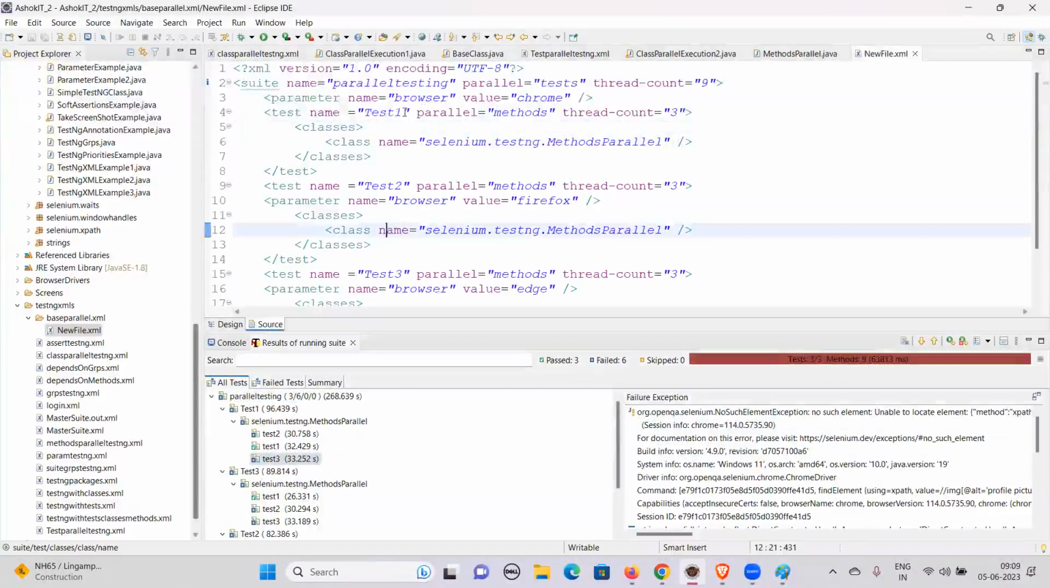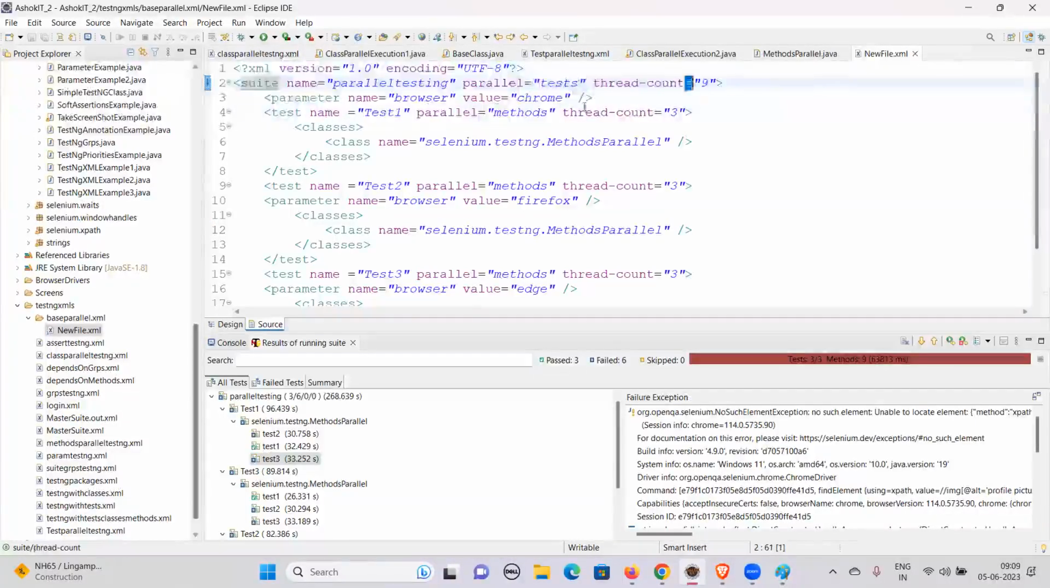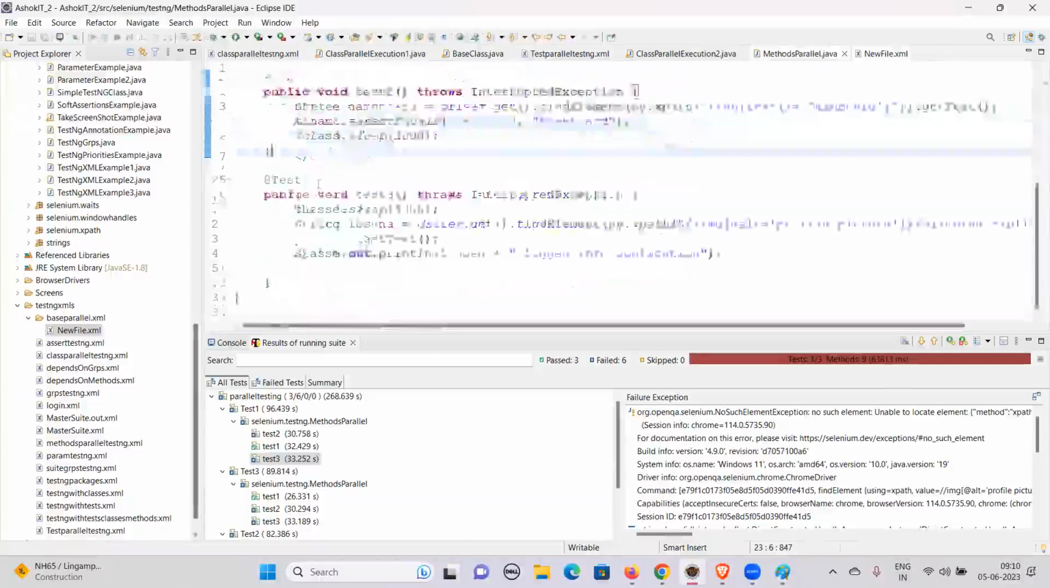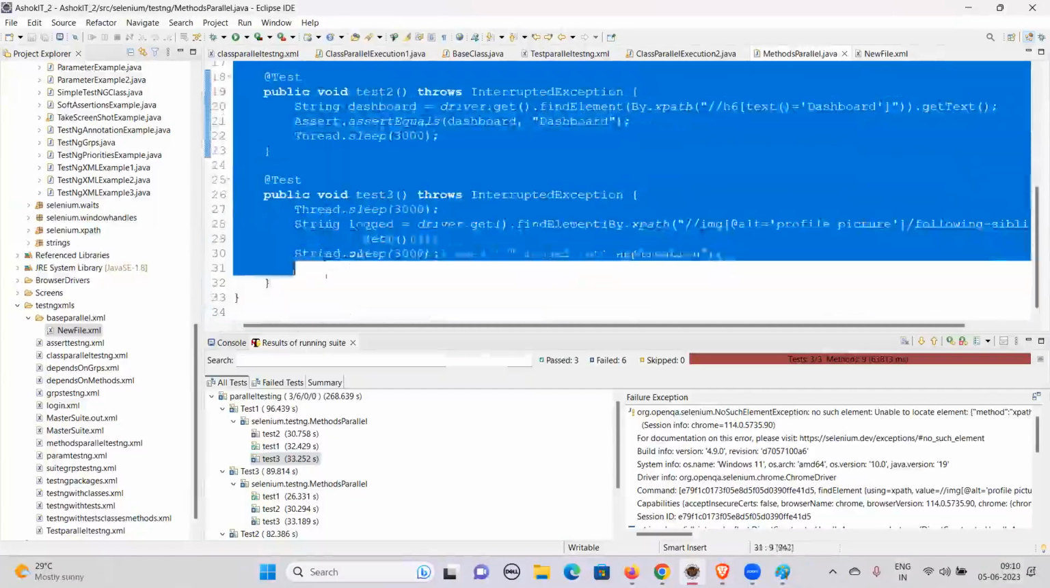How did we configure now? So here at suite level I want to execute test. Okay, in test I want to execute methods parallel. So that is the reason why now it is trying to open all 9 browsers, because as we discussed, for every method it's going to open 1 browser. Before method we have added, so that is the reason why within this class it will go and open 3 browsers because we have 3 methods.